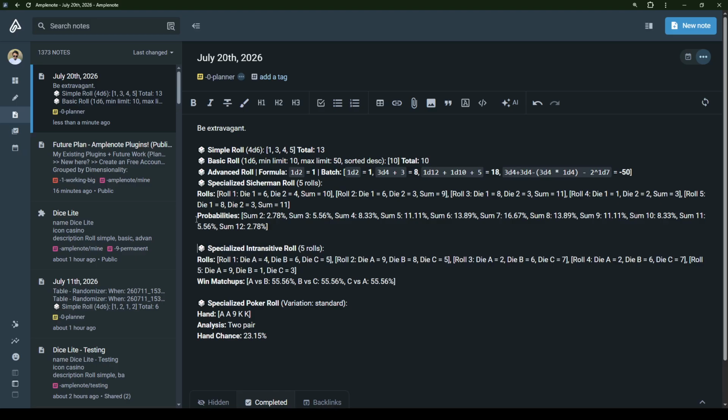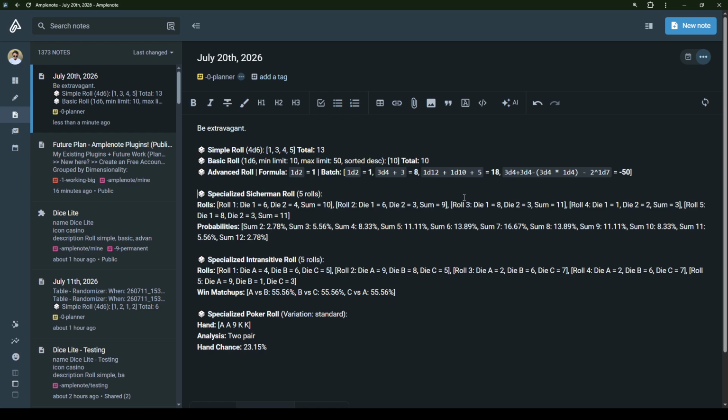That covers all the capabilities of the Dice Lite plugin. It gives you flexible rolling features without any external dependencies. You can find the installation guide and repository link in the description.